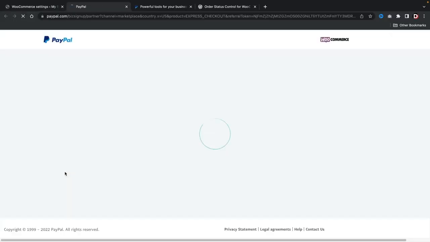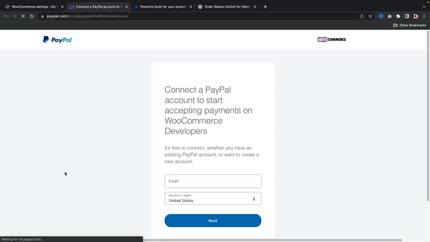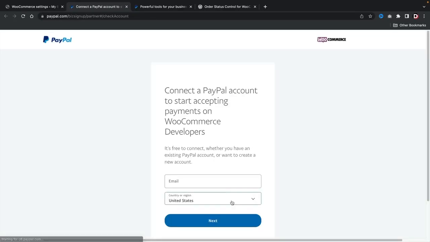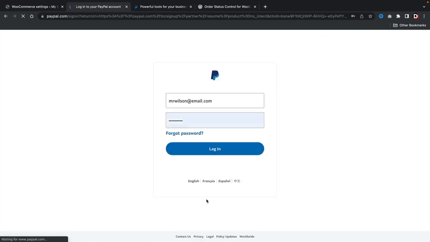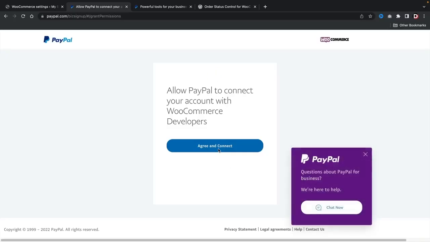Now I'll be very honest guys, PayPal has made this way easier. Before this was very difficult to use PayPal with WooCommerce. In fact, you had to hire a developer, but now it's really simple. So you'll just go ahead and enter in your PayPal email. Click on next, and I'll click on login. Now it's gonna ask us if we want to connect PayPal with our WooCommerce developers. I'm gonna click on agree and connect.